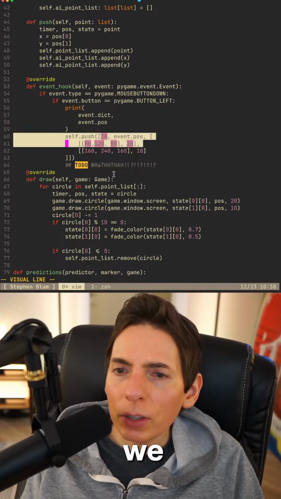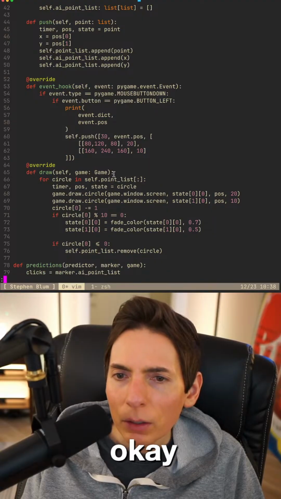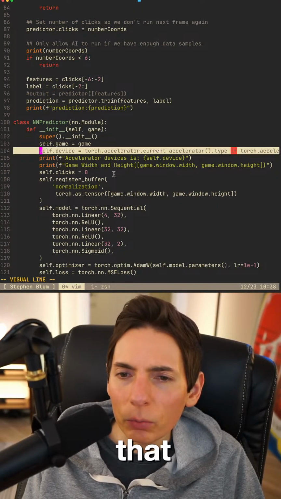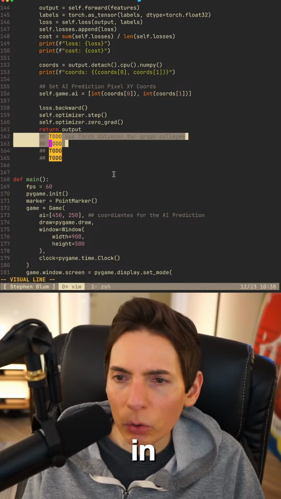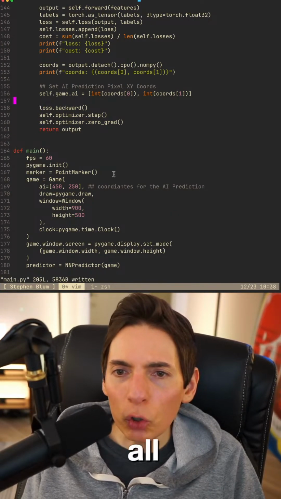Wait. Yes. Oh, post. Got it. Okay, yeah, perfect. Looks good. We figured that out. We don't need to do that. We really don't. We're just going to keep it in CPU. We used Optimizer. We did that. All right, there. That's it. We did it. All the to-dos are done.